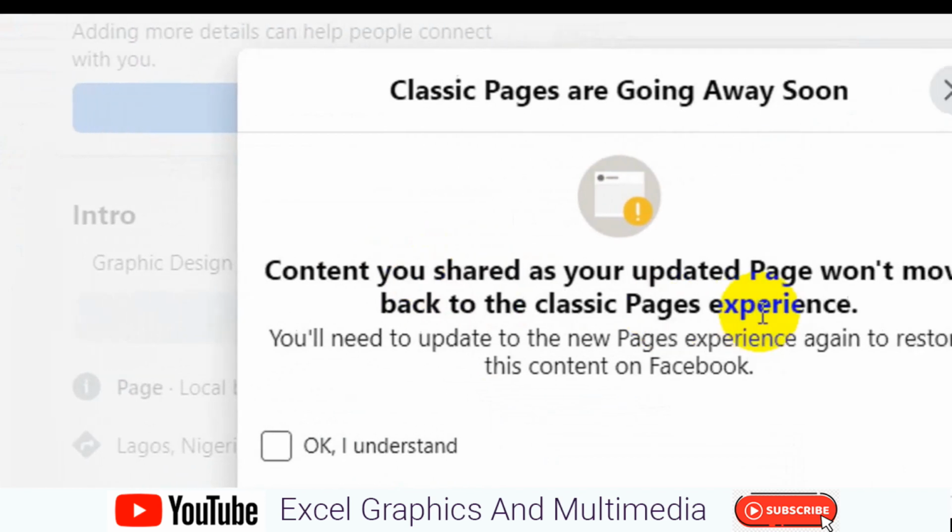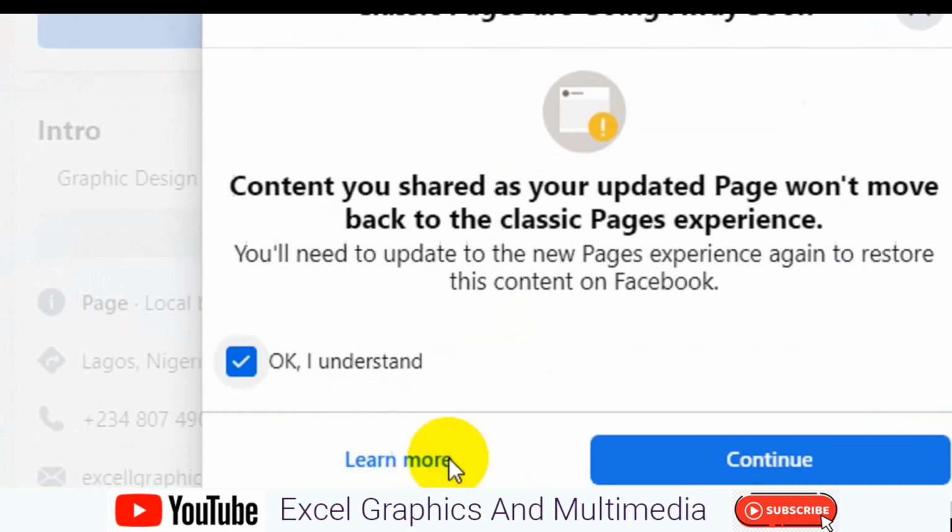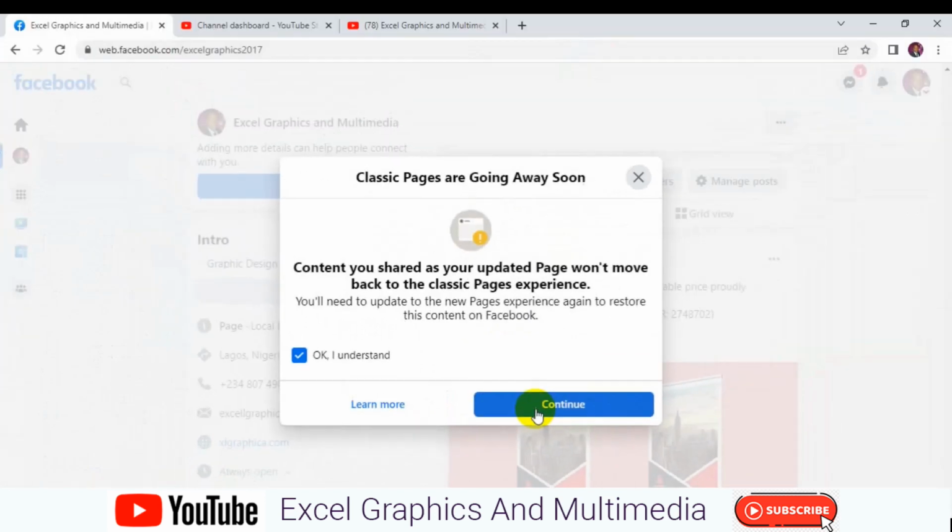Right here, content you share as your updated page won't move back to the classic page experience. You have to understand that. This simply means that whatever you post during the period after you switched to the new Facebook page experience is not going to be there. But if you have not yet uploaded, or you are finding it difficult to use the new experience, all you have to do is make sure you click OK, I understand. Once you've done that, click on continue.